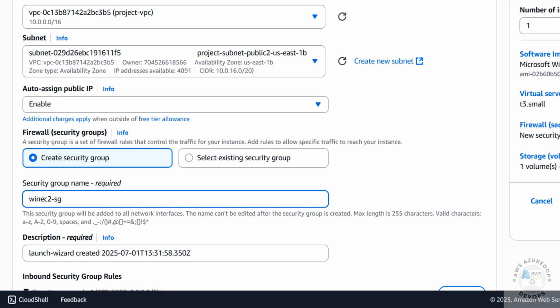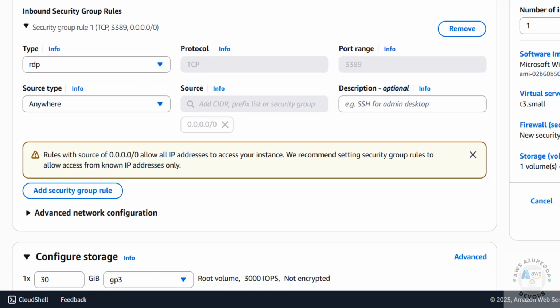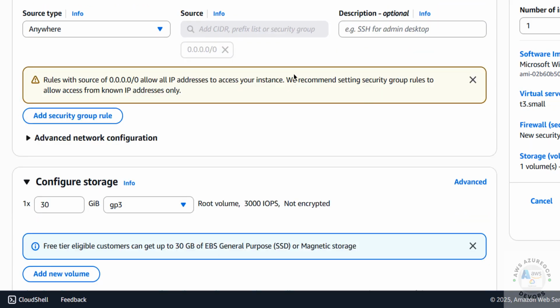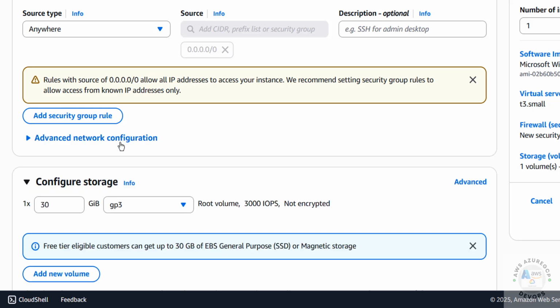The name can be anything. Then description, I'm not going to provide anything. Inbound rules, I'm not going to provide. By default, it has added TCP 3389, which is the RDP protocol. Okay, source type Anywhere, or you can provide custom. Then advanced network configuration, I don't want to configure anything.